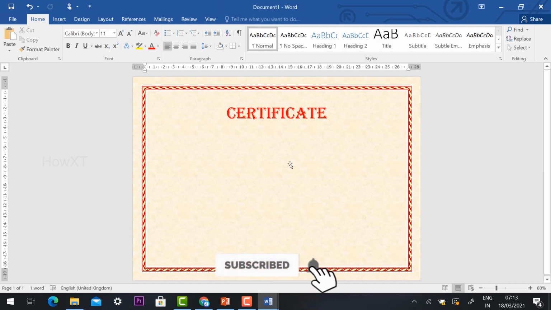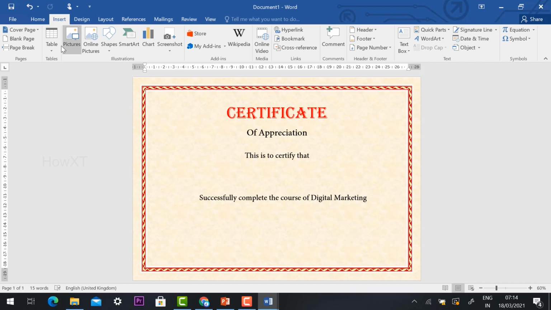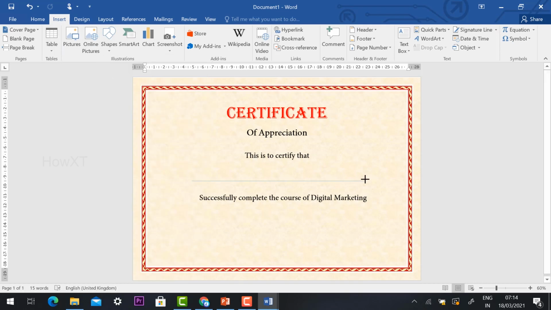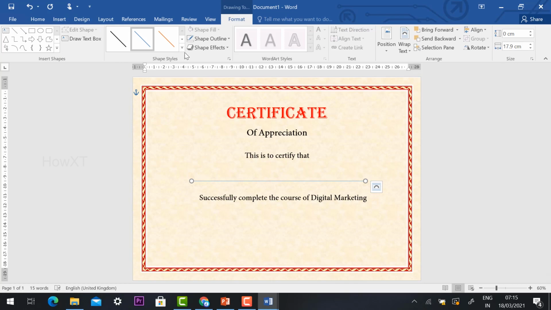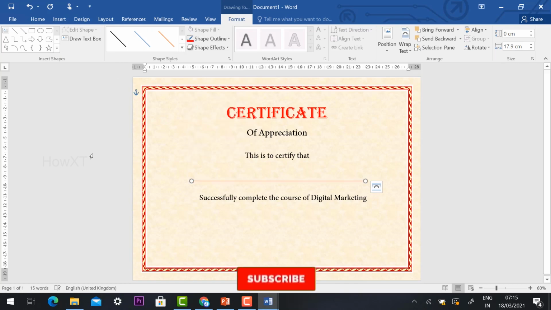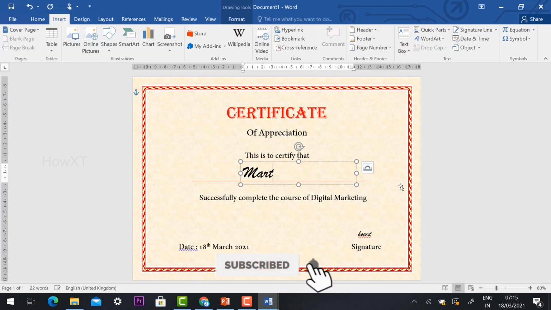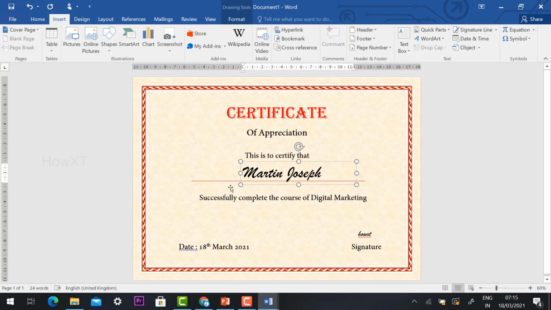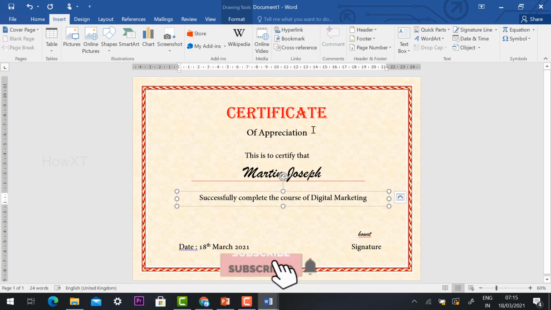Now you can type the content. Just go to Insert, Shapes, Line. Select the line, and if you want to change the line color, you can change it using Shape Outline and select the line color. Yeah. Just type who the certificate is for, type their name, and the certificate signature, everything. So you can also give the certificate signature using this option.